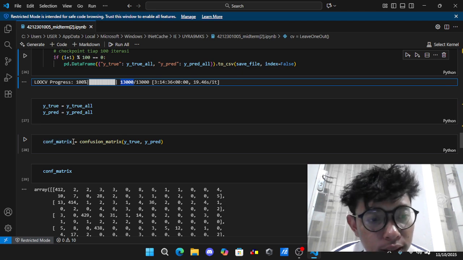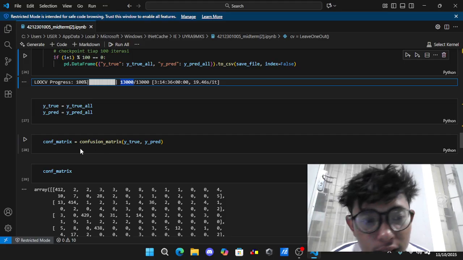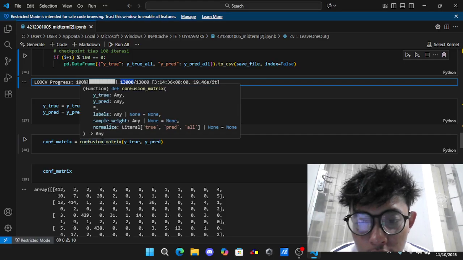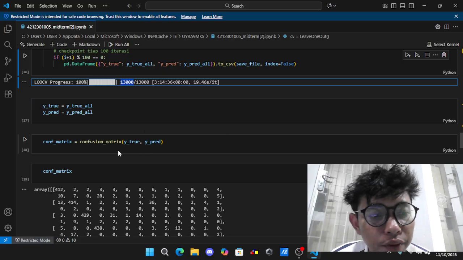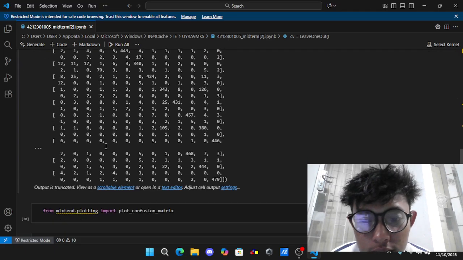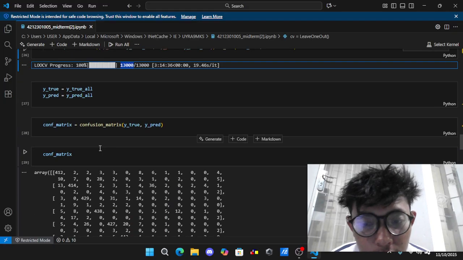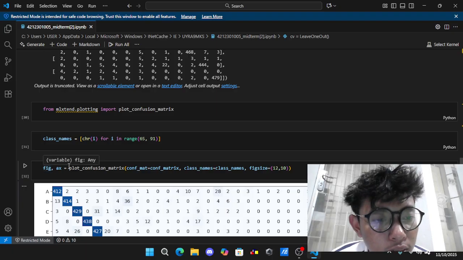The confusion matrix results and evaluation metrics come next. In this section, a confusion matrix is used to assess the LOOCV prediction findings. These are the results, then displayed with this part.